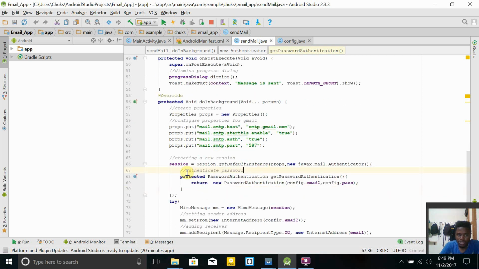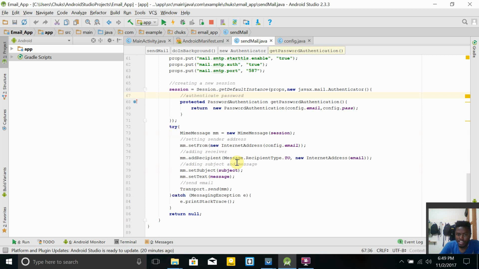Then we create a new session, and in that session we use a JavaMail Authenticator to check whether the password is correct. If it's correct, it moves on to the try-catch block, where the catch handles a MessagingException. To send the message, we create an object of MimeMessage. MIME is basically media or text message, so you can send images, videos or attachments. That's basically what Gmail uses.